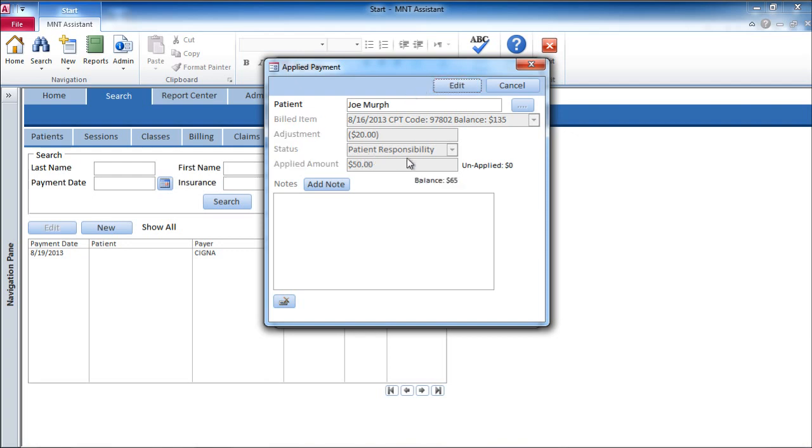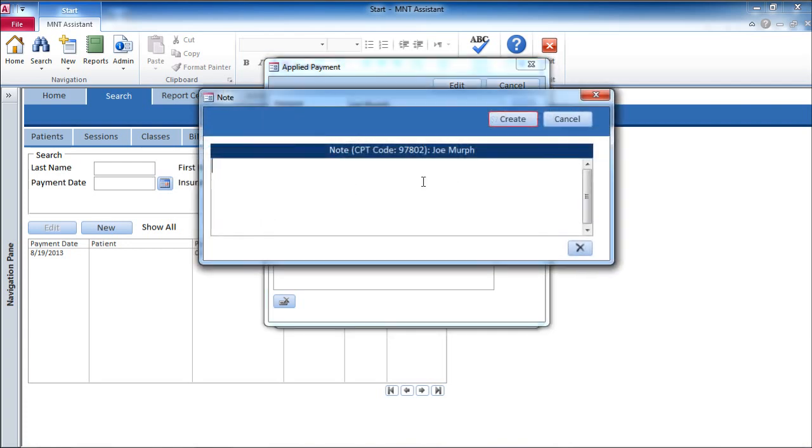Okay. So now that it's there, we have a balance of $65 left on this patient's bill, and we can add a note here for this patient and have it say, patient responsible for remainder. Okay? So just creating a little note there.